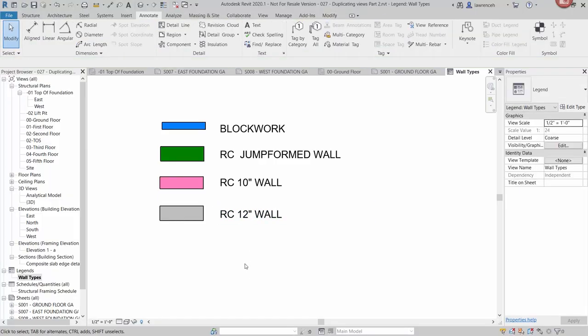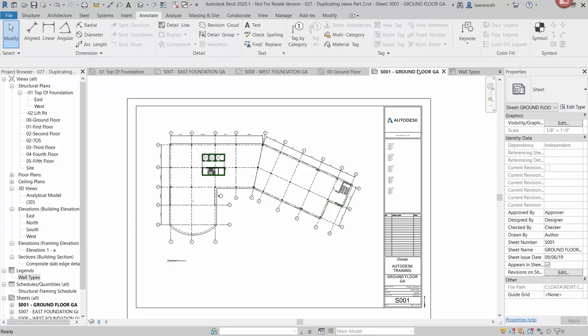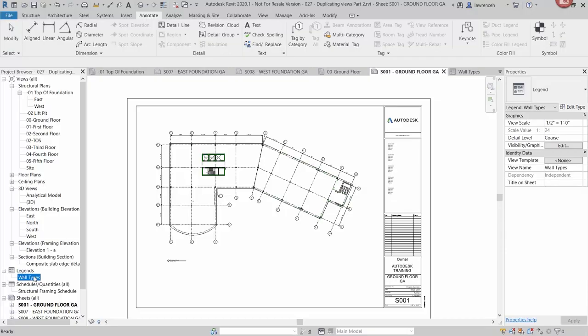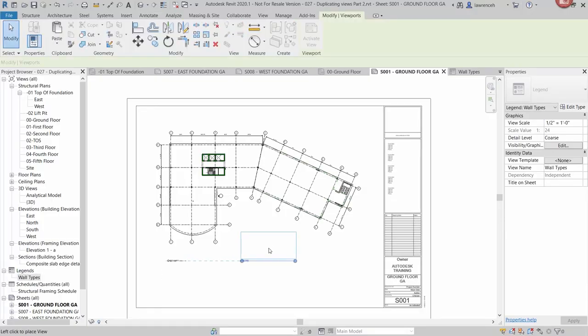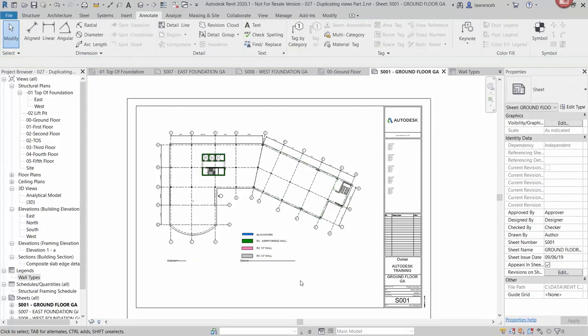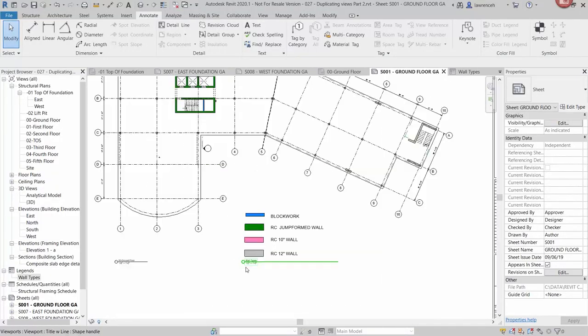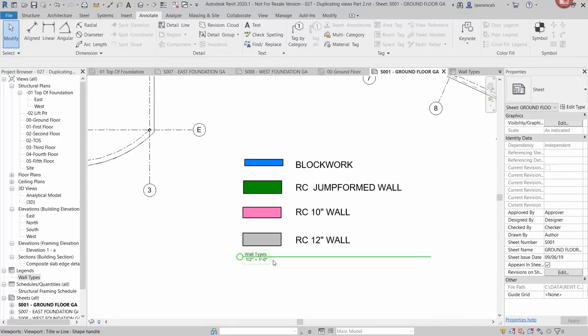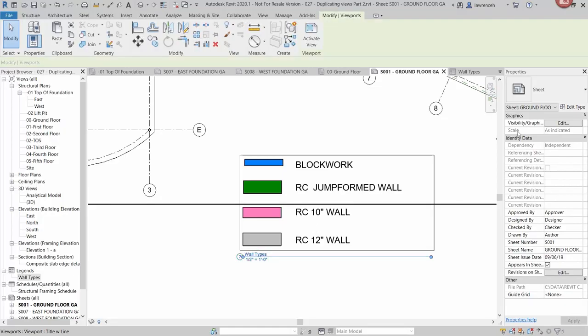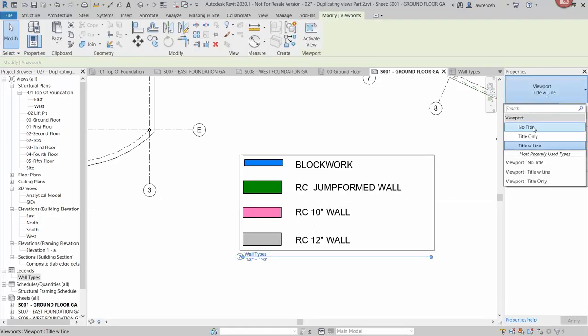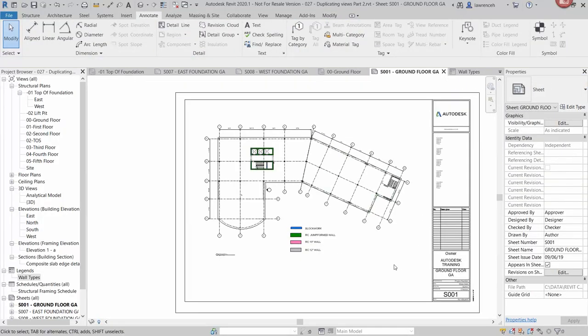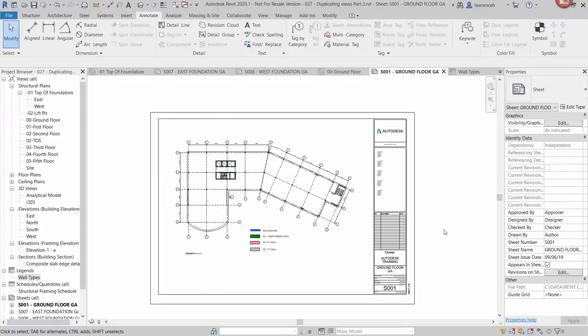Okay, so once we have our legend created, we can then open up the drawing view. So that's our ground floor plan. And we can simply drag and drop the view from the project browser onto the drawing. And there's our legend view on the drawing. You'll note that we have a viewport title shown. We'll select the legend and then say no title. And there's our drawing and legend complete.